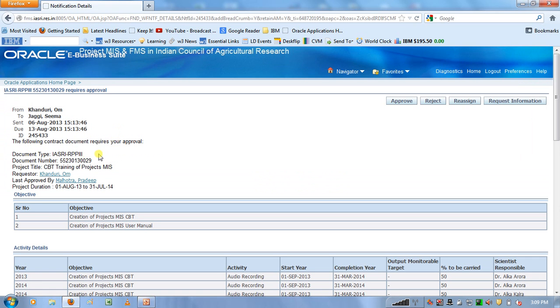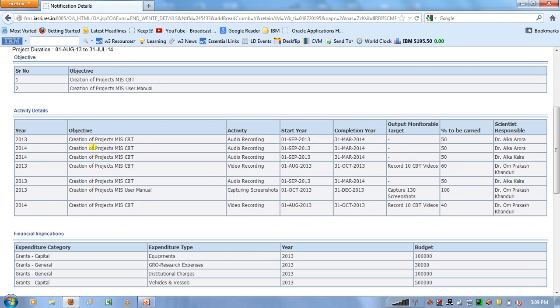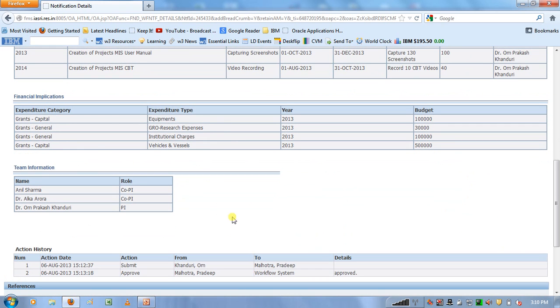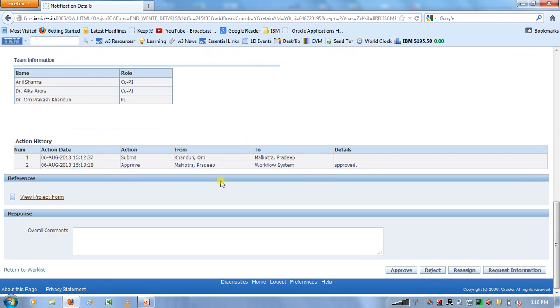Here I can see the basic details such as what is the document number, what is the project title, the objectives and objective wise activity details along with targets, percentage to be carried out, scientist responsible, etc. I can also see the budgetary information if it is applicable and the team member name and team member role. If I wish to see a more comprehensive RPPIII information, I can run the report from the system. But here, before actually approving this document, the PME cell has to capture the ratings. So for that, click on View Project Form.